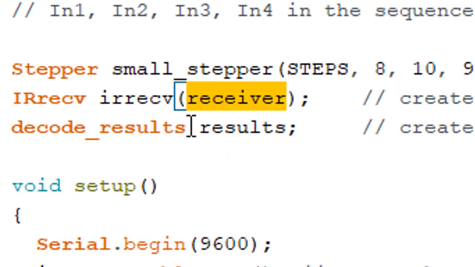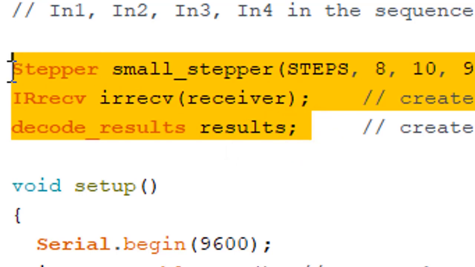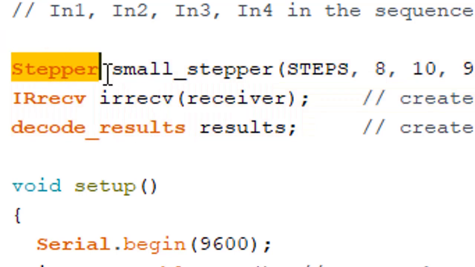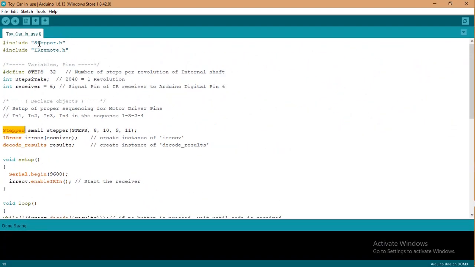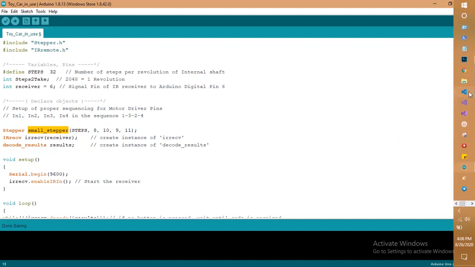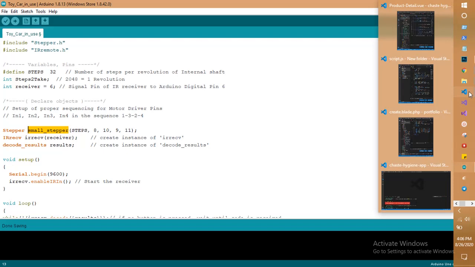Yeah, so then we proceed to this part. Now, I talked about classes just a minute or two before. This is now an instance of a class. So in our library of the stepper motor, we have instantiated a class here, and then we have given the class a name, small underscore stepper. And then these are the parameters it takes.